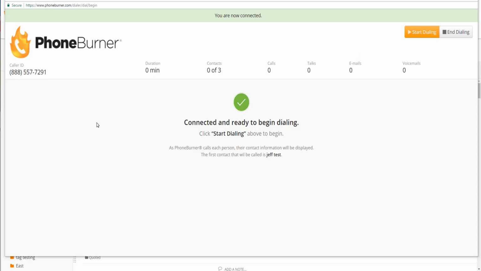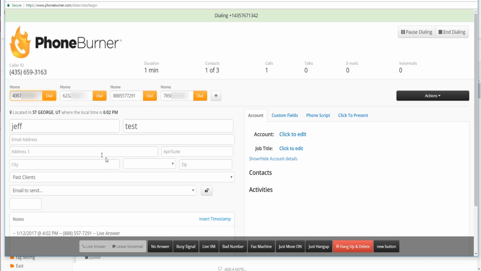So I'm going to leave that set to yes, and we're going to continue. I've used my phone to get us connected to the dial session. My default caller ID on this account is set up here with my toll-free number, and that's the caller ID that will show if I'm calling somebody in an area code where I don't have a local ID number. So I'm going to hit Start Dialing, and that's going to bring up my first contact, in this case, Mr. Jeff Test.